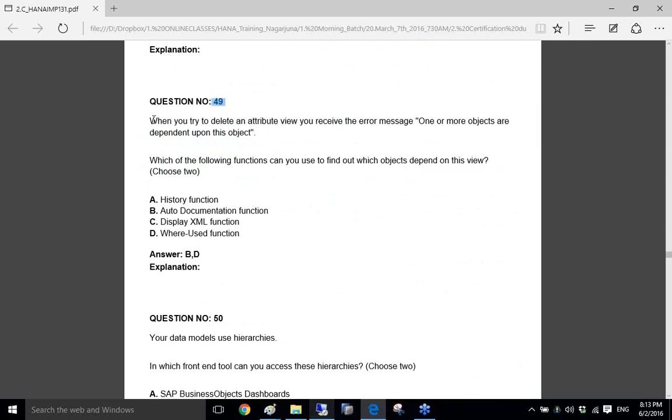Question number 49. When you try to delete an attribute view, you receive an error message: one or more objects are dependent on this object. Which of the following functions can you use to find out which object depends on this view? Where-used list, or you can find out from documentation. So you have something called auto documentation.